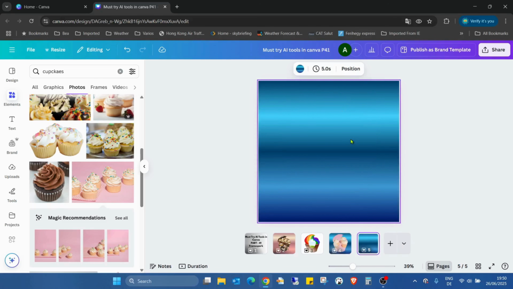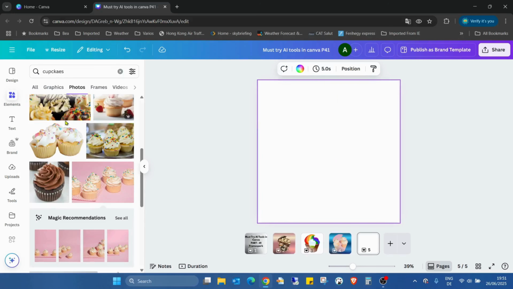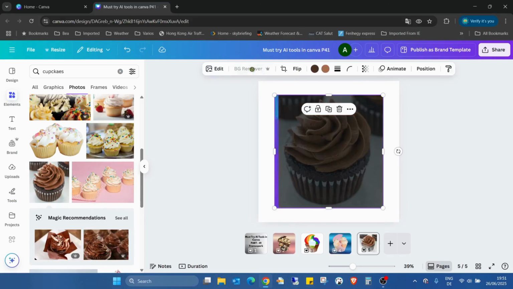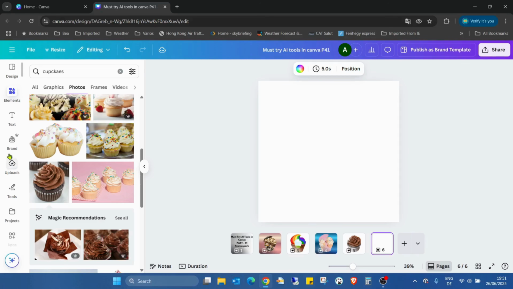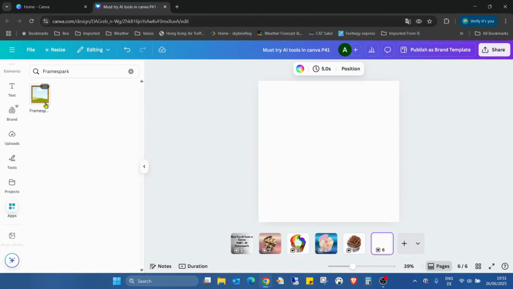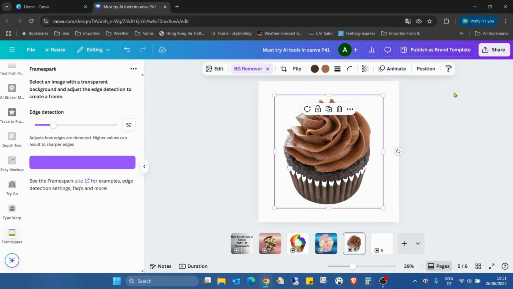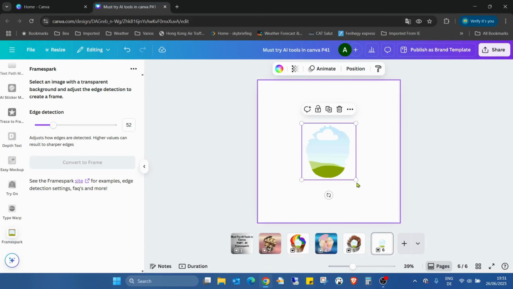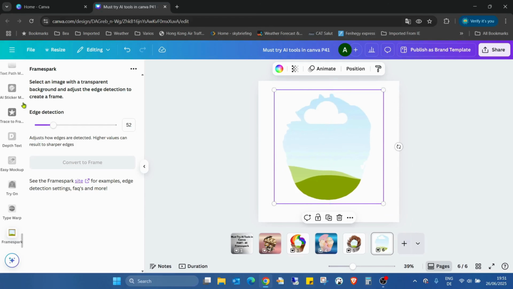But I wanted to try something else. Now I can go back to the white background, try to use this cupcake, removing the background. Yes, and now going back to the apps, Framespark, go into this and create a frame. And as you can see, that not only works with elements, it works also with images with really transparent background.